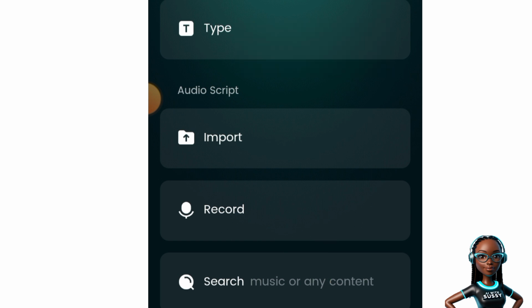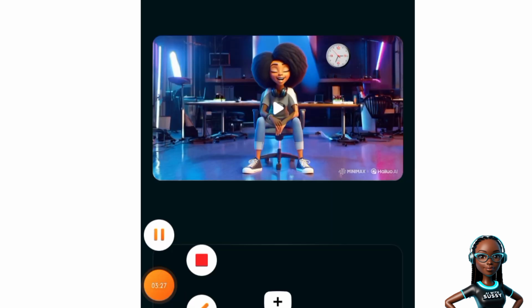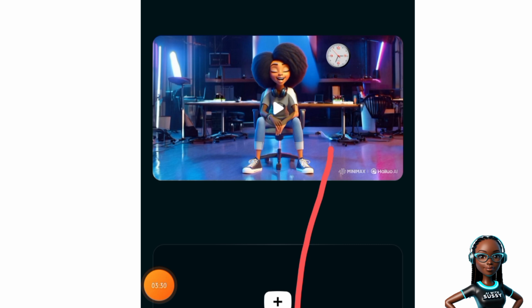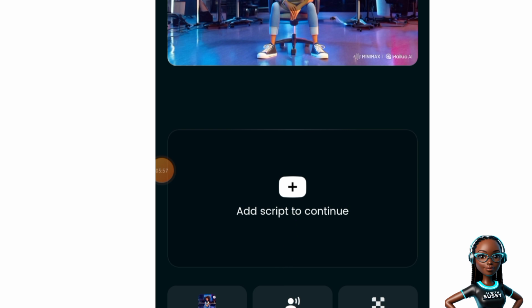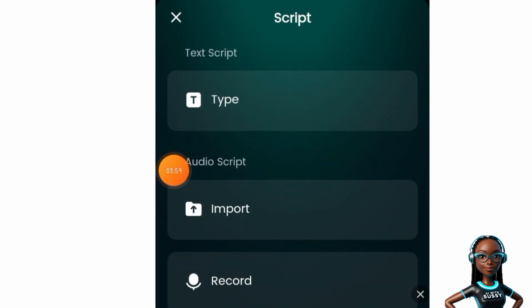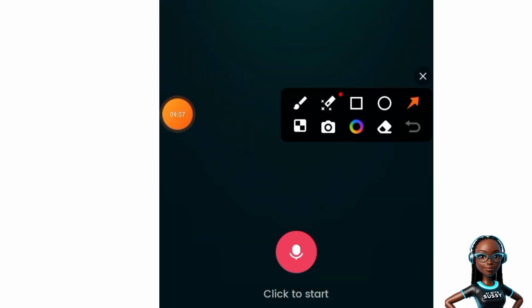Now, one thing I wanted to note before we do the voice is, remember that each of these videos that we downloaded from Hailuoai is 5 seconds. So whatever you want to record, or whatever file you want to import, it must be within that 5 seconds. So I'm going to come here and click on add script to continue, and then I'm going to select record just like this, and then click here to start. So let's get started.